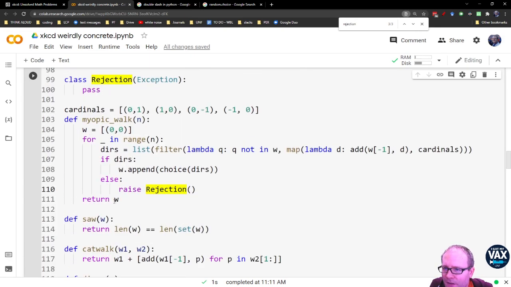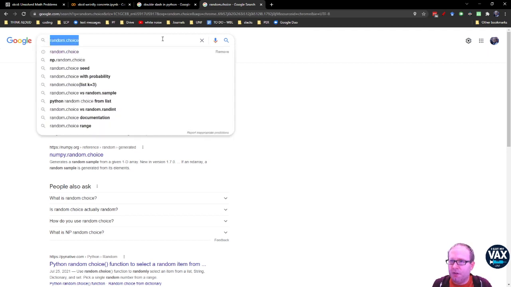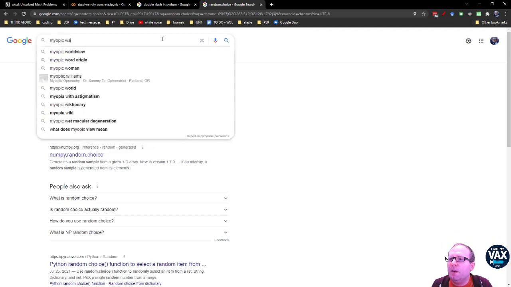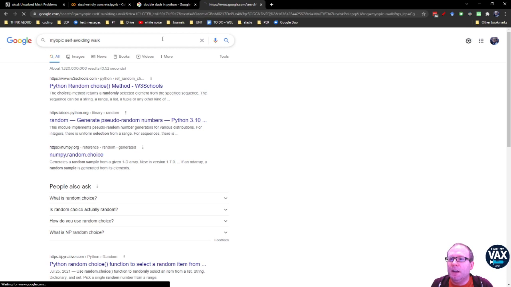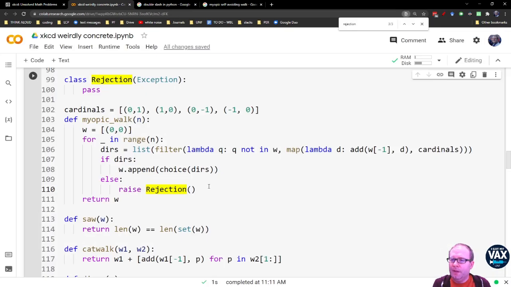It just gives us a pass there. So we return W. Okay, so myopic walk is, okay. So they're using the term myopic walk to refer to random walk, never repeat. I wonder if that's a technical term. Myopic walk. Myopic self-avoiding walk. It is, in fact, a technical term. Okay, that is cool. That's really cool.